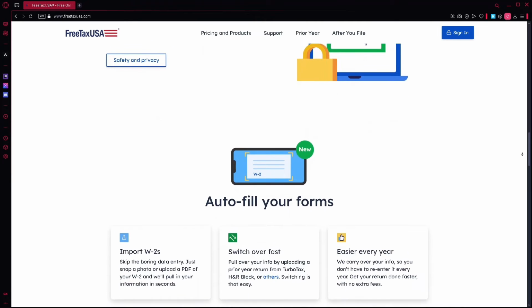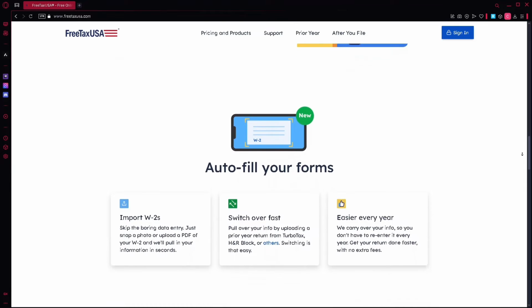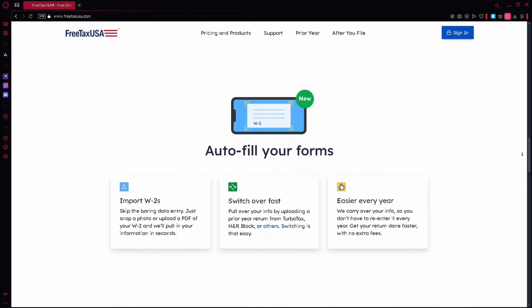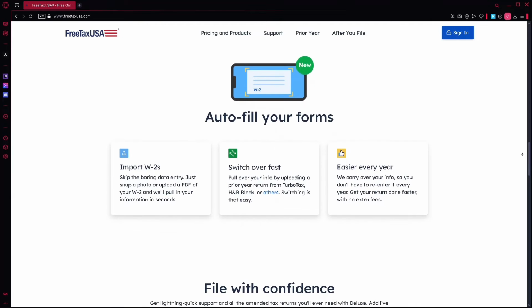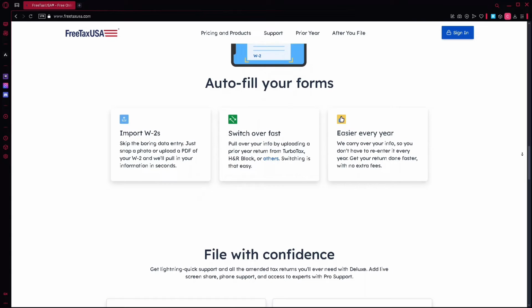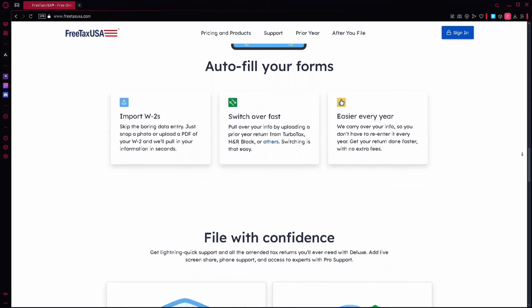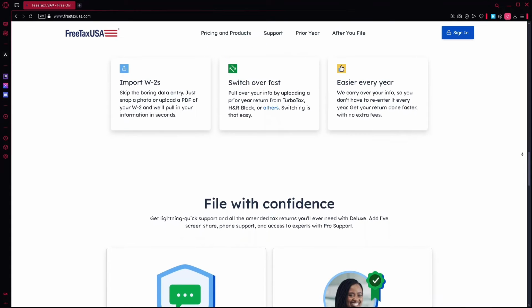File federal and state returns. Federal return, always free to file even with complex returns. On state return, it has a small fee, around $14.99, or skip if your state doesn't require filing. You can e-file both or choose to print and mail.